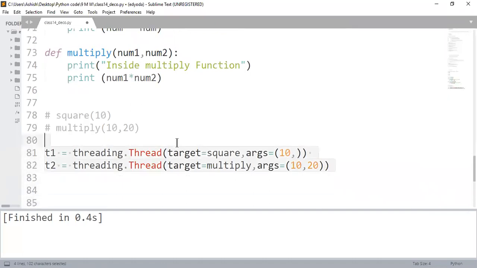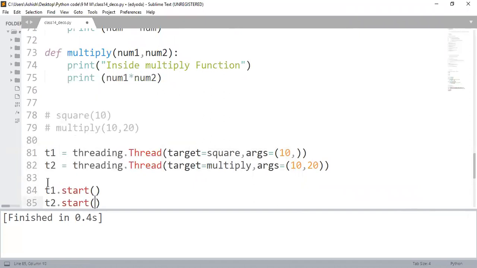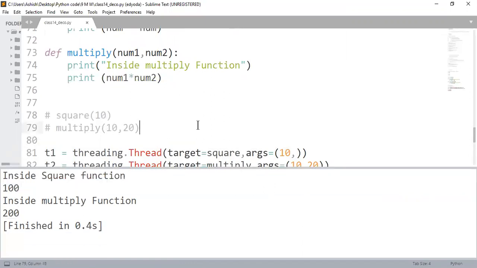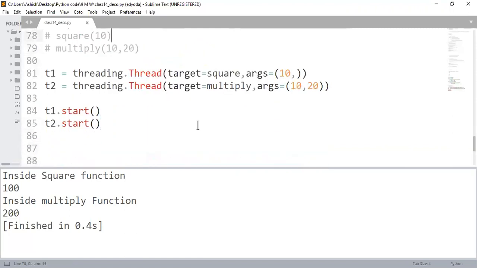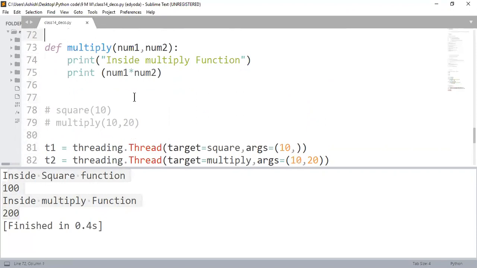Now I have just defined two threads. I haven't started the execution, so if I execute this now, it will not show anything. In order to start the execution, we have to invoke a method called start. Now I don't think you can see much difference in output. All right, let's tweak this.